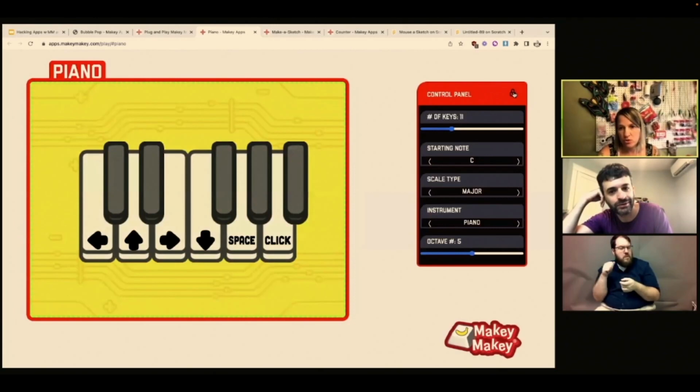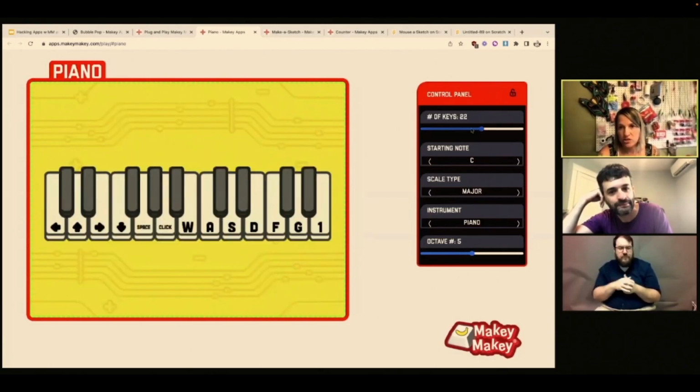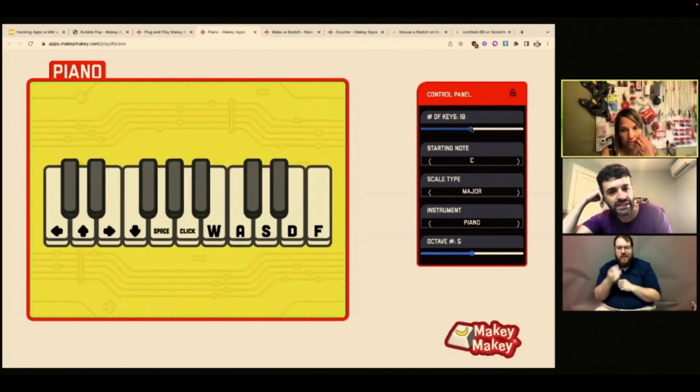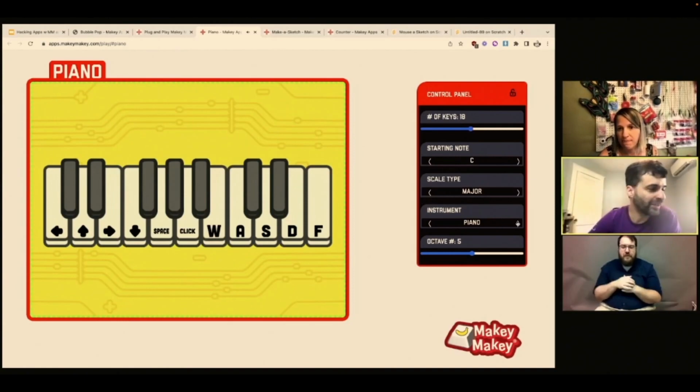So here on the control panel side, I can change this to 18 inputs. And now I can use my Makey Makey and my Player 2 backpack, or my Makey Max, and make an 18 key piano so that I can play. One of my favorite things is making Makey Makey musical instruments, so I love to see people doing that.